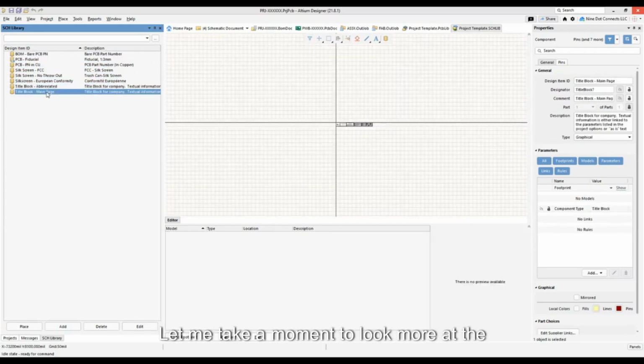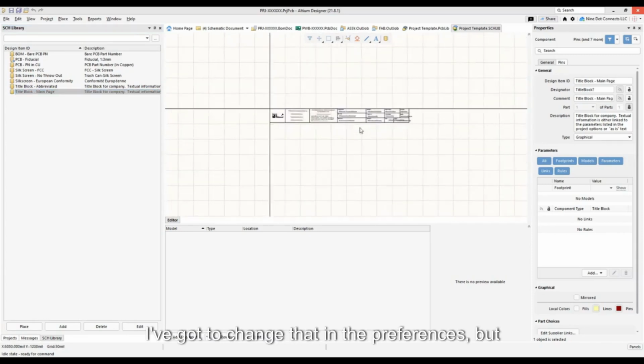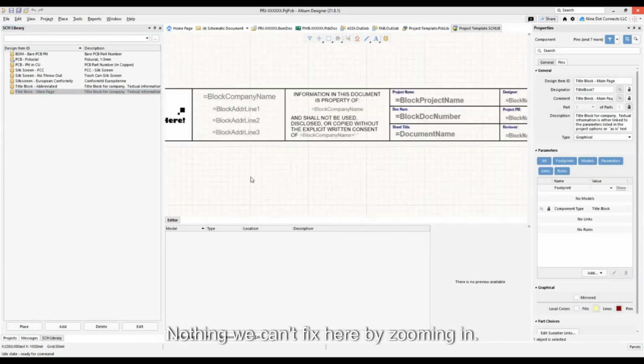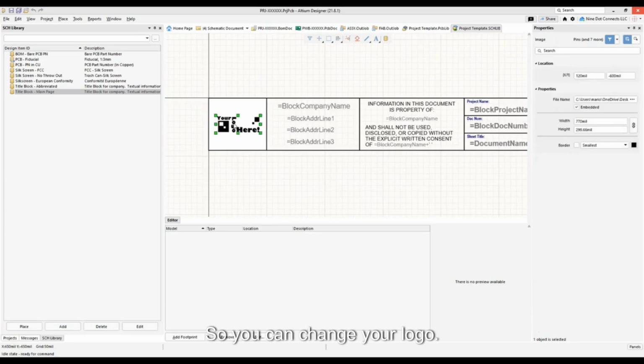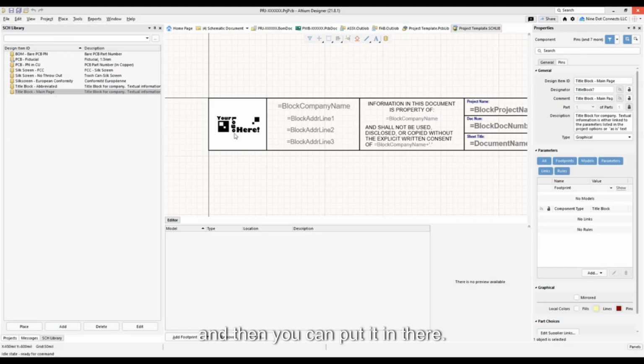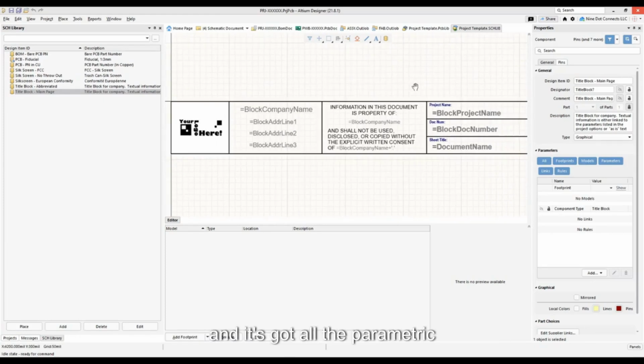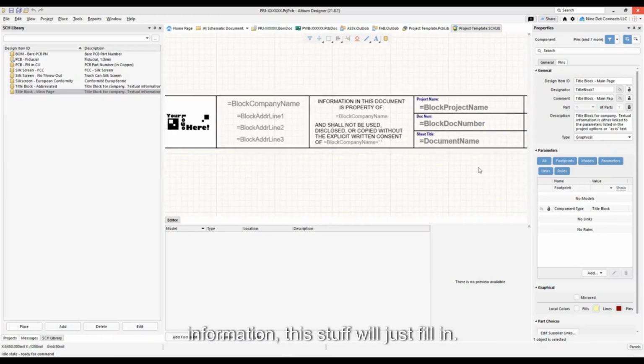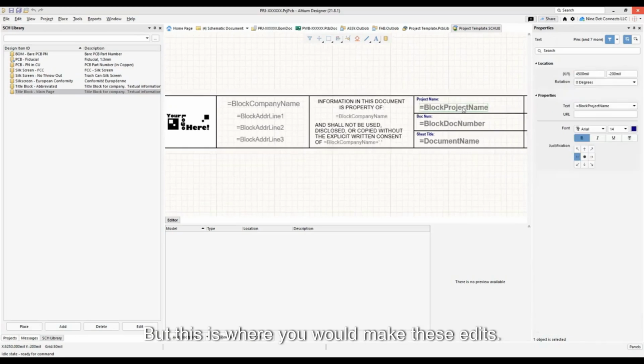But let me take a moment to look more at the title block here. It's really zoomed out. I've got to change that in the preferences, but nothing we can't fix here by zooming in. So you can change your logo, and of course, to get any of these graphics in here, this would be a place graphic, and then you can put it in there. The company name and all this other stuff has been set up again for the PRJ PCB. So as long as you have the PRJ PCB file and it's got all the parametric information, this stuff will just fill in. But this is where you would make these edits.